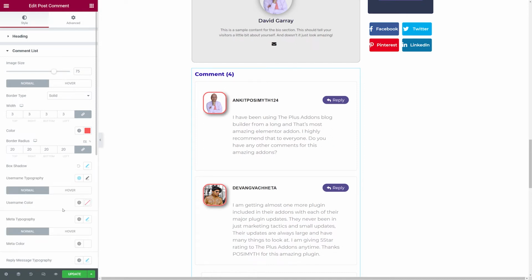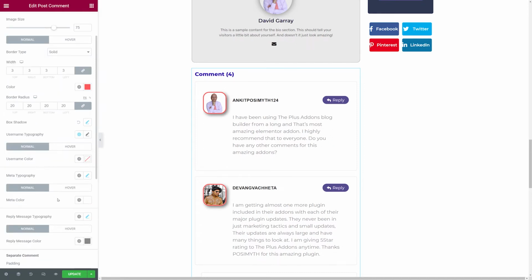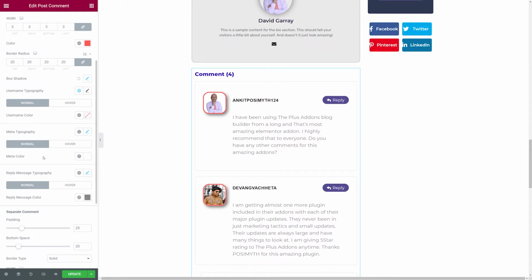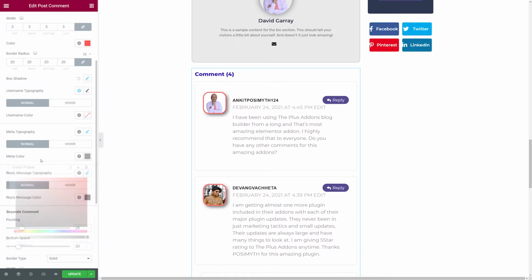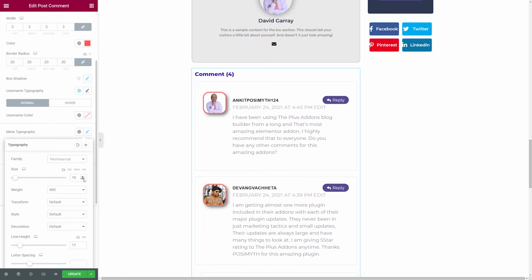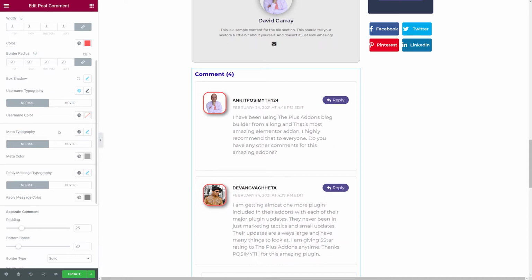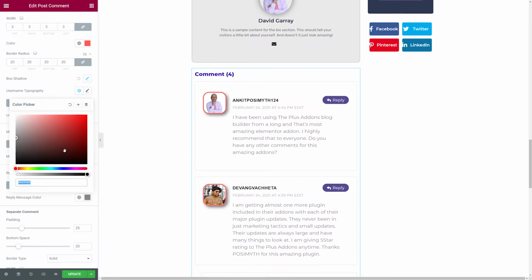And then we can change the colors for both username and meta and reply message. So meta typography, let's go and change the color because it's actually not displaying at the moment. So if you were to use maybe this shade of gray, and then we might want to change the size. It's slightly too big, so let's make it smaller. So instead of 16, maybe we have a 12. And then we can do the same for our reply message. So we can change the color if you wanted to. So you can see now it is red. So let's keep it maybe just this shade.